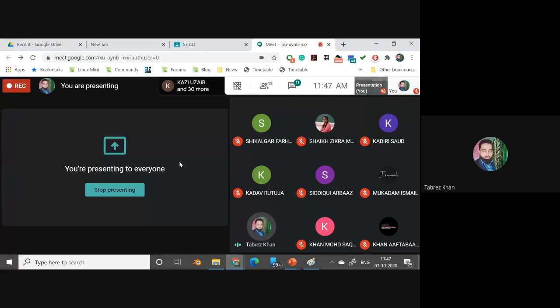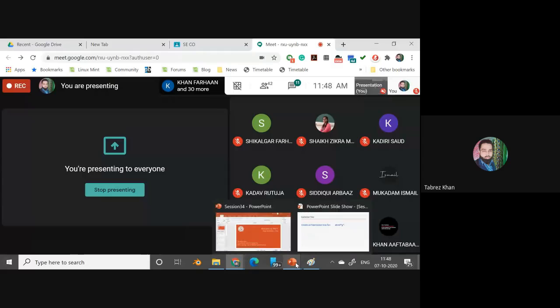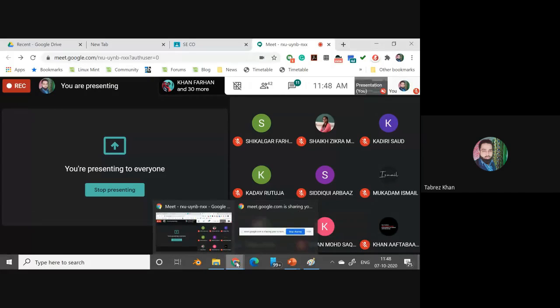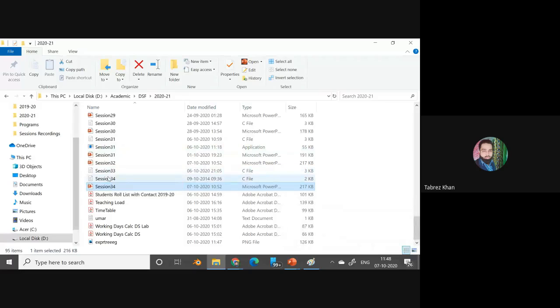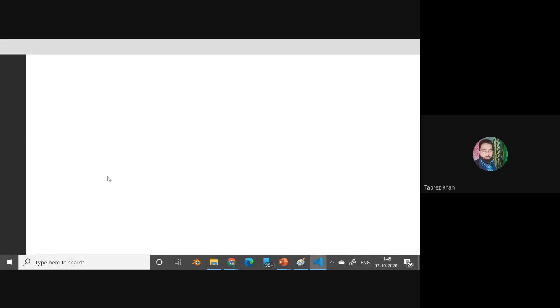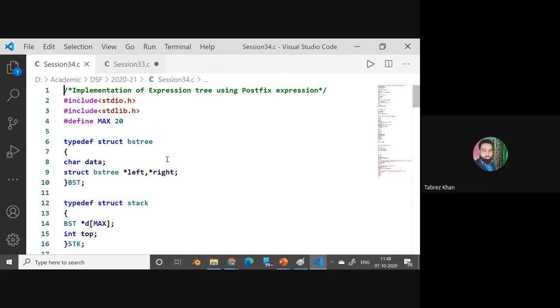So we are coming back to our main presentation. I think this is coming back to our main screen. And this is session 34. And this is the implementation of expression tree, and we are creating an expression tree using the given postfix expression.